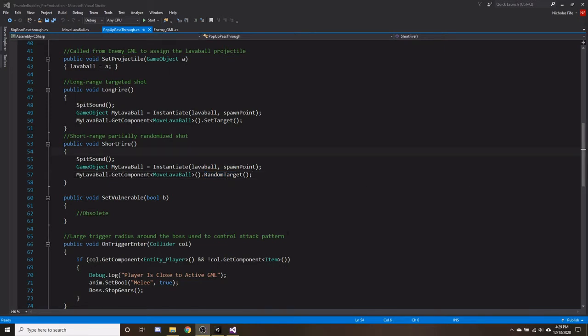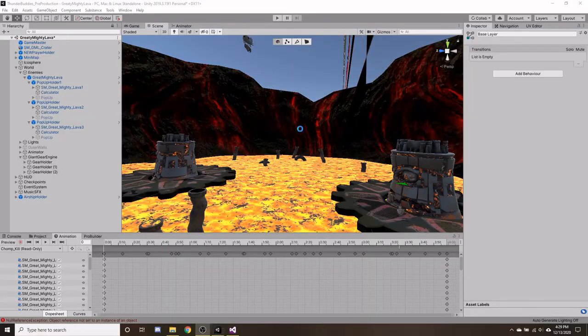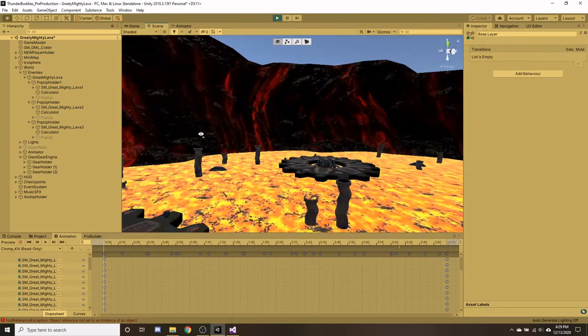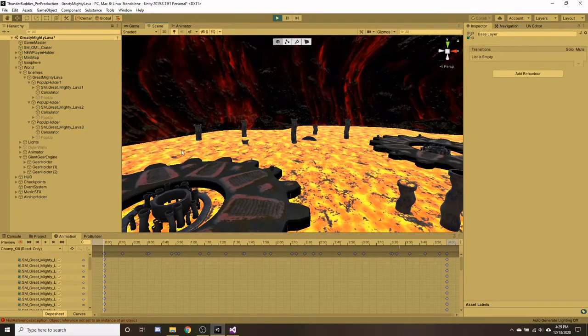The next thing I'm going to do is go into a little bit of detail about how the actual lava ball behaves before I start breaking down how it works in script. So let me go ahead, hop back over to the Unity editor. We're going to play this, and I will show you what I'm talking about. See which one of them rises.